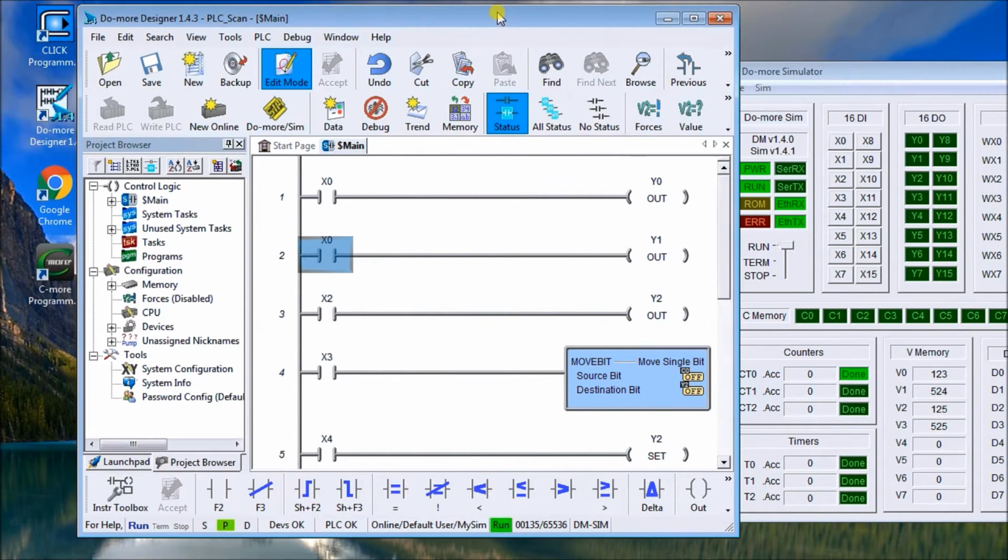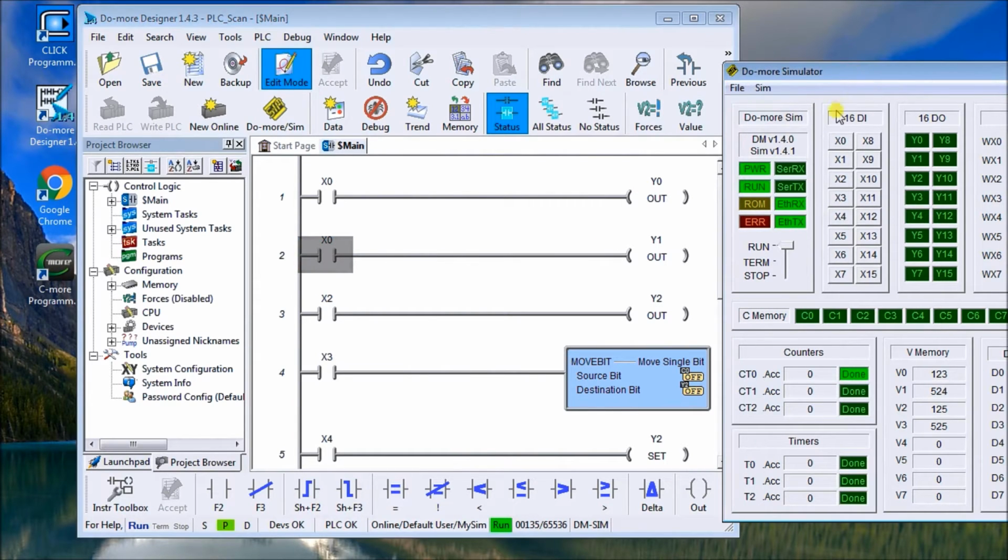Now if we look at the program I have up here, you'll see that I have X0 controls Y0 and X0 also controls Y1. So my program is now on and running, and if I hit X0, both of these outputs now come on, which we would understand.